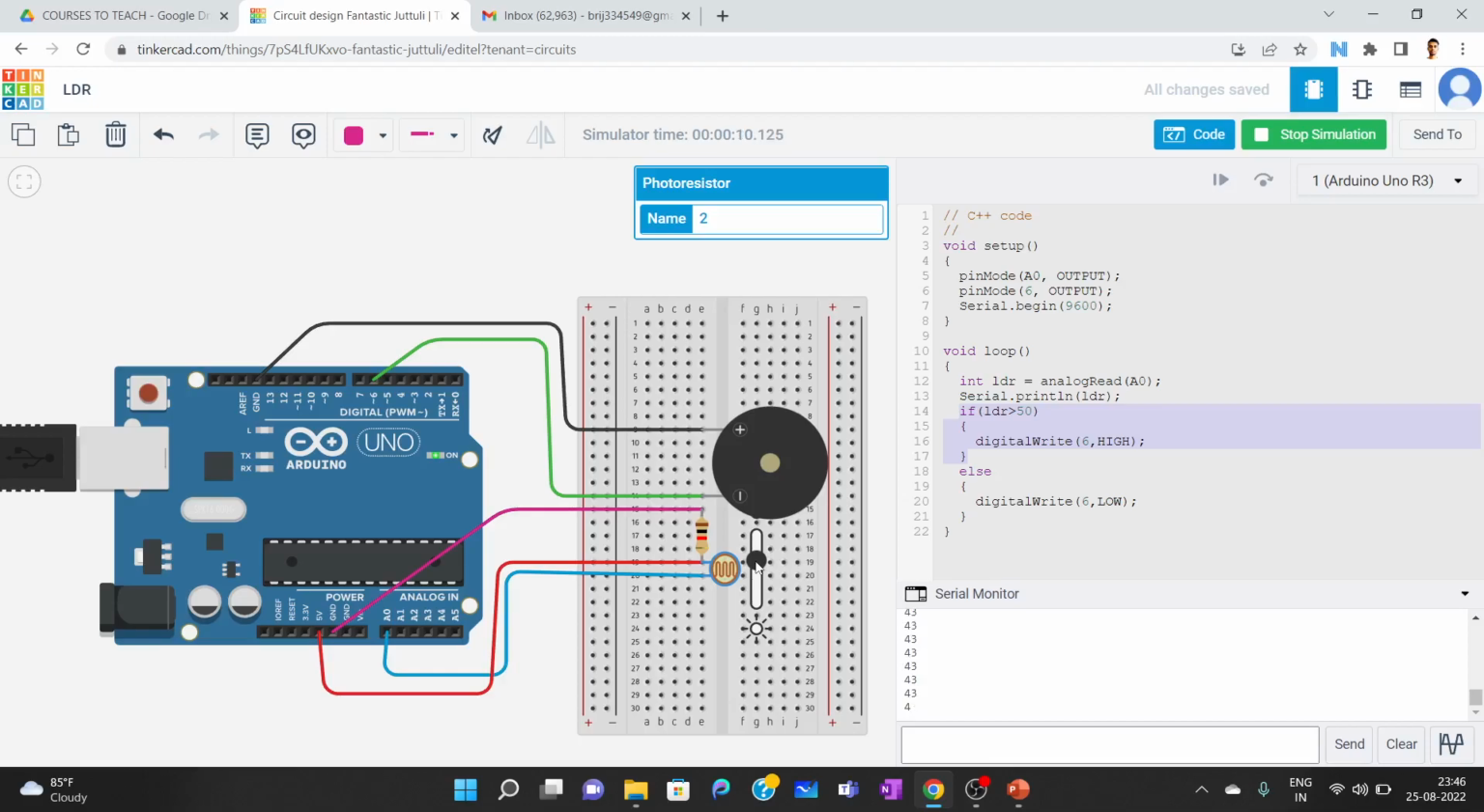Now it's 43, 46. Now you see carefully, it is exactly 50, right? Even at 50, because we have used greater than 50, it will not work at 50 also. That means only if the intensity is above 50, the buzzer will start. You can see here white marks that show that our buzzer is working.